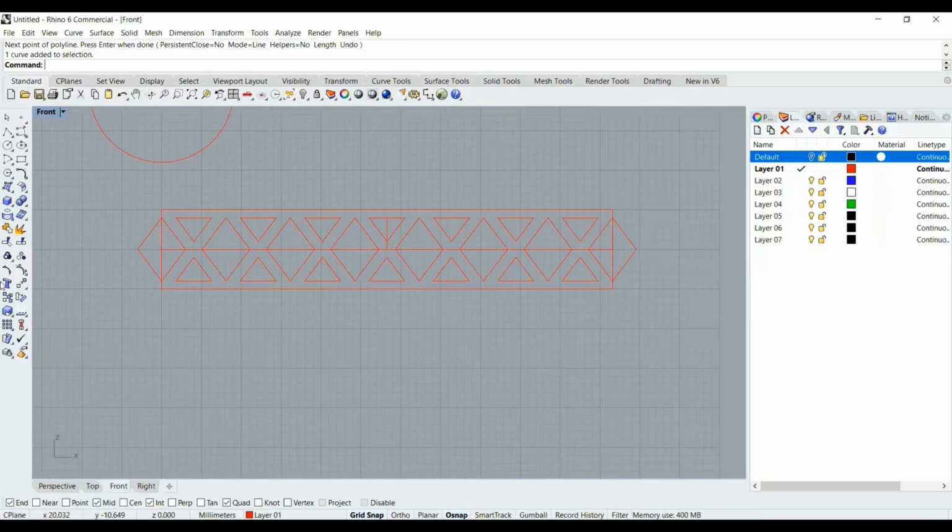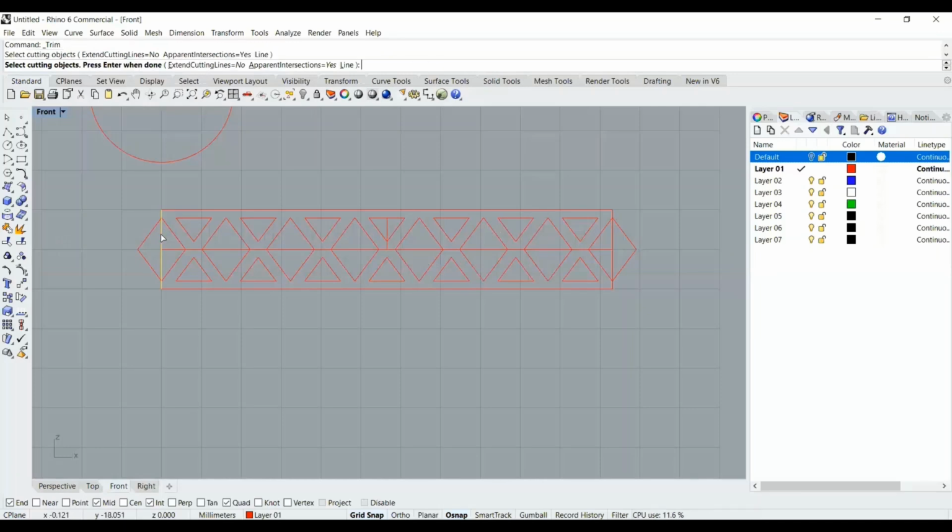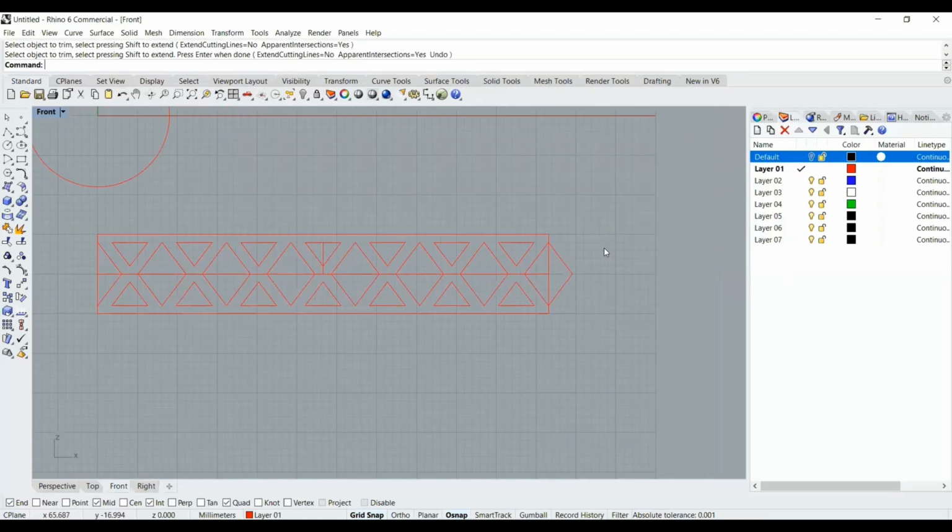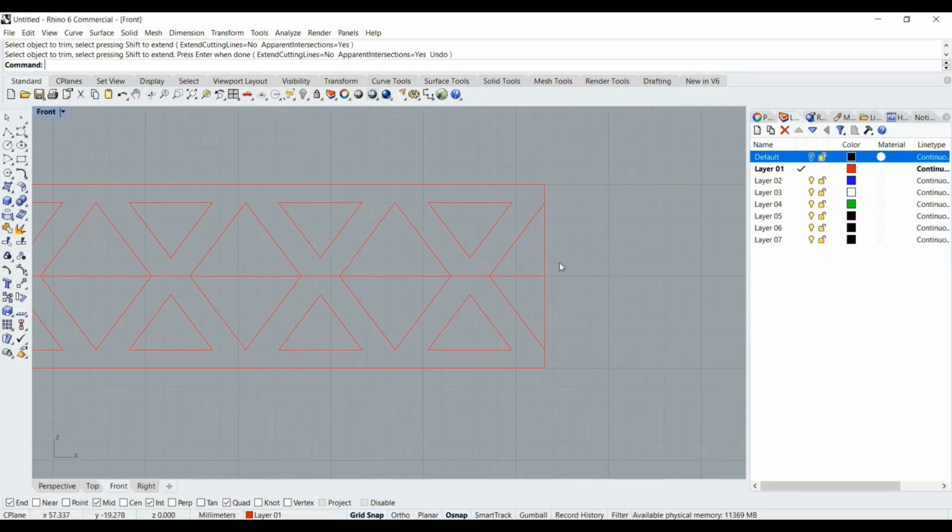And then I'm going to use trim again. So trim, select cutting objects is going to be this line, press enter, so I cut this, and now I press enter to go back to the same command. So I'm back on trim again, select cutting objects is this line, enter, and then I take this bit out and press enter. And now I just want to cut this line here. So again, I'm going to zoom in so you can see.